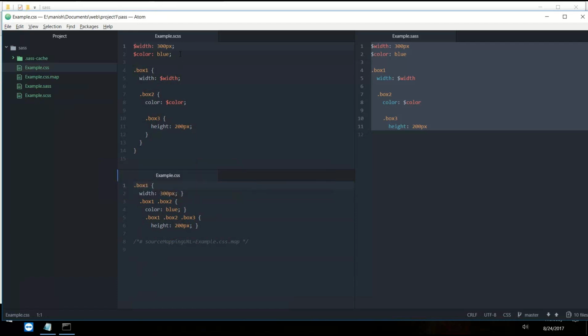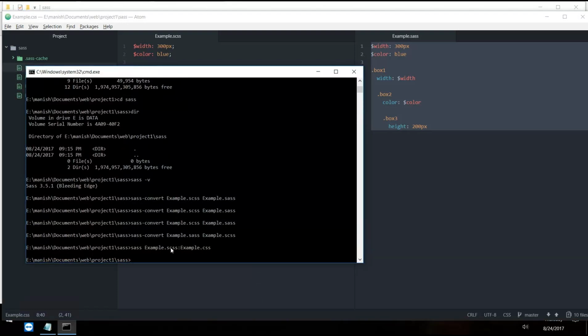Now let's compare this scss file. We have width and colors, which you will not see here. You have box 1 with the width of 300 pixel. It is automatically giving 300 pixel. We have box 1 dot box 2 with the color of blue. We have box 1 dot box 2 dot box 3 with the height of 200 pixel, and it is giving some reference to the map file. So this scss file got converted into css file using the command sass example.scss to example.css.